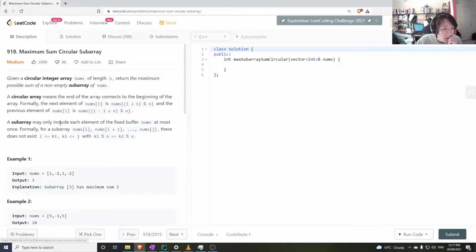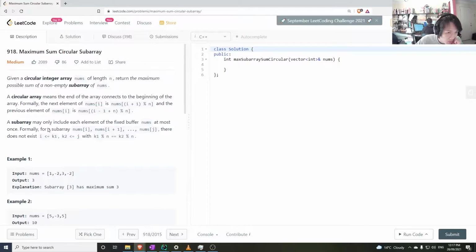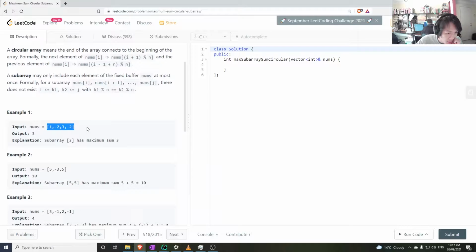Okay. Maximum sum circular subarray. Maximum possible sum of a non-empty subarray of nums. It may only include each element of the fixed buffer nums at most once. Okay. So it could be negative numbers, of course.